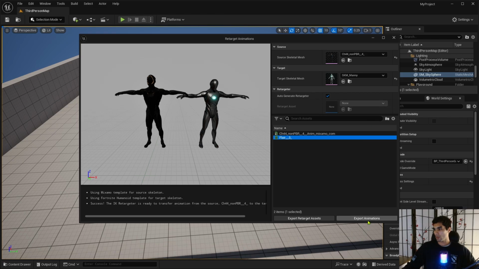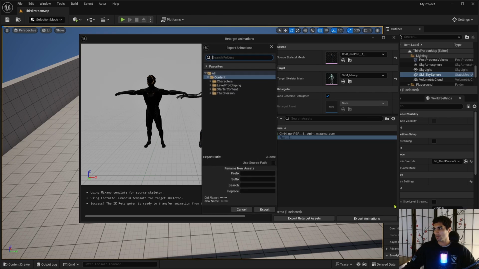And we're just going to export the animations. If you want to add prefixes, suffixes, or other stuff, this is just replacing the name. You don't need to do that. And then you select the folder that you want to take it to. I didn't create a folder for this, so I'm just going to put it on my main content folder. And then I am going to export it.